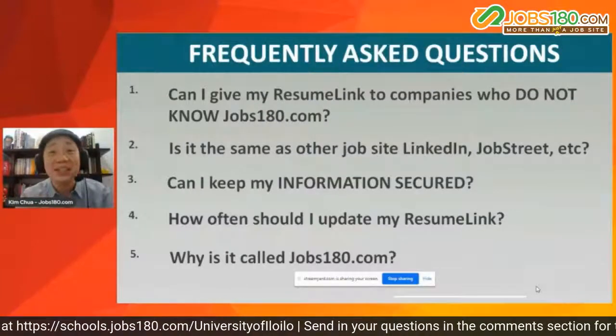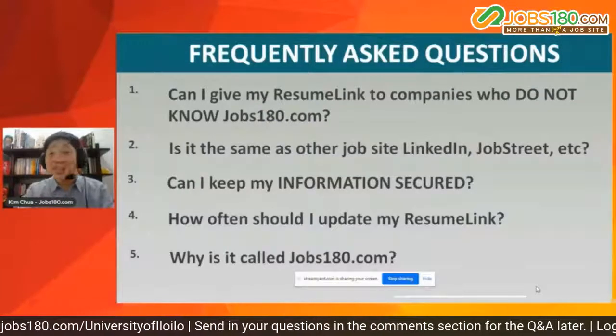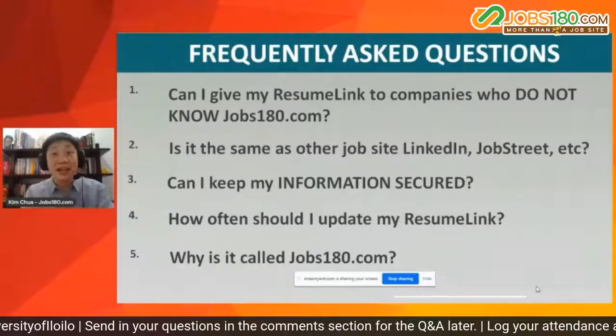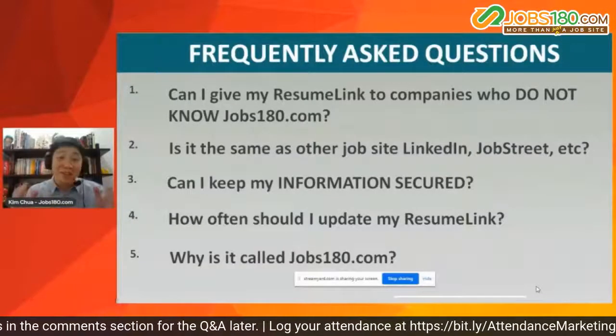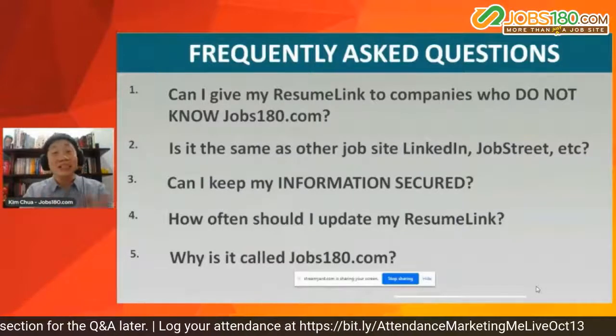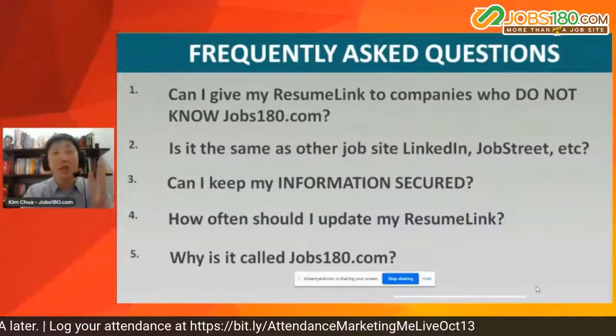180 degrees. Hindi siya 360. Kasi kung 360, bumalik ka lang kung saan ka galing. Balik-balik ka lang, wala nangyari, di ba? So you have to do it 180 degrees. It's a straight line towards your career goal.